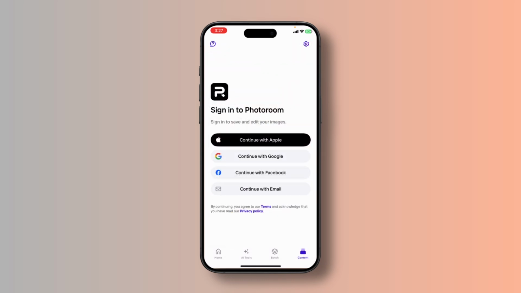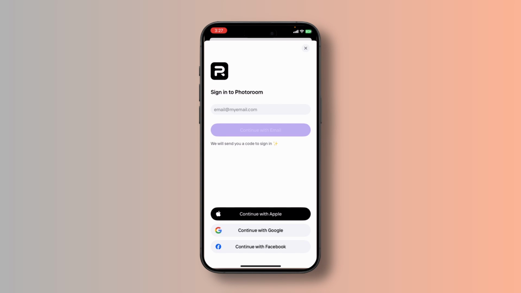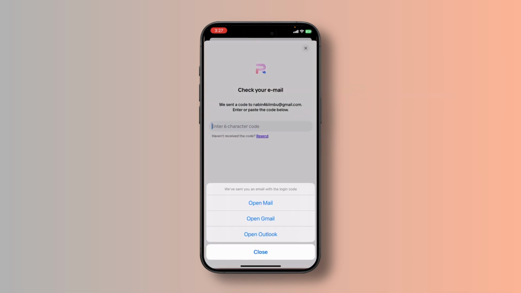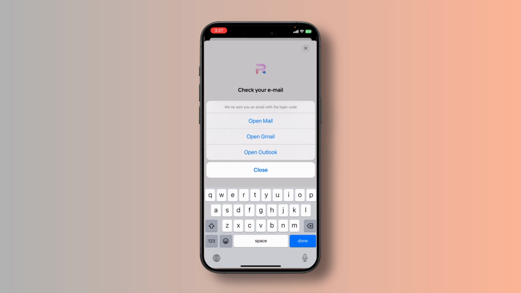Here you can create your account using Apple ID, Google, Facebook or with your email. You can select your preferred method and follow the on-screen instructions. If you choose the email, make sure to enter your valid email address. Then tap on Continue with Email. And a verification will be sent to your email address.